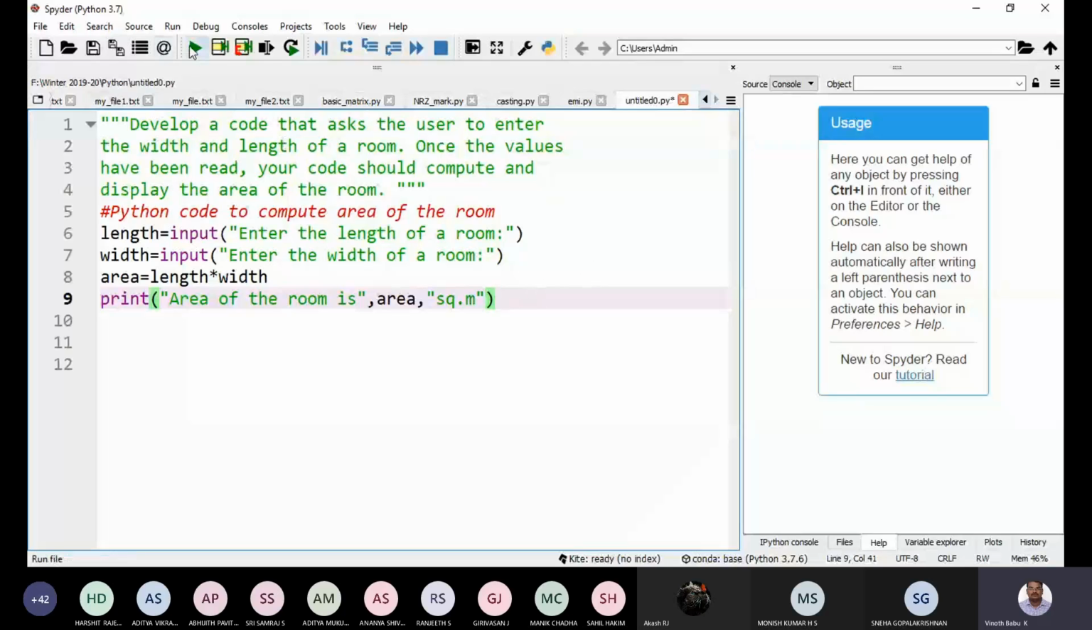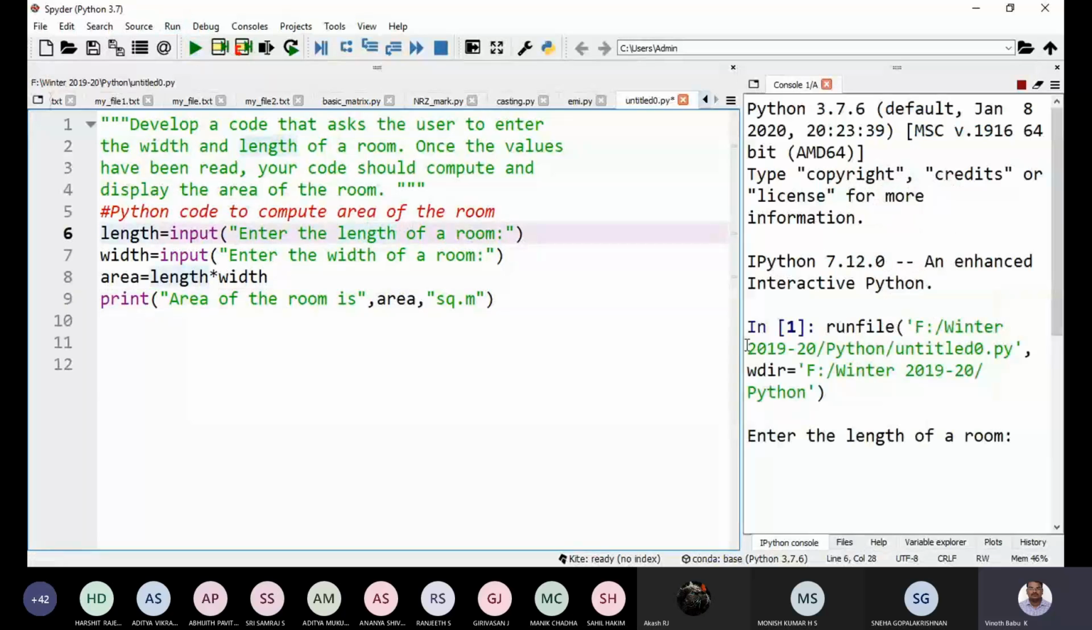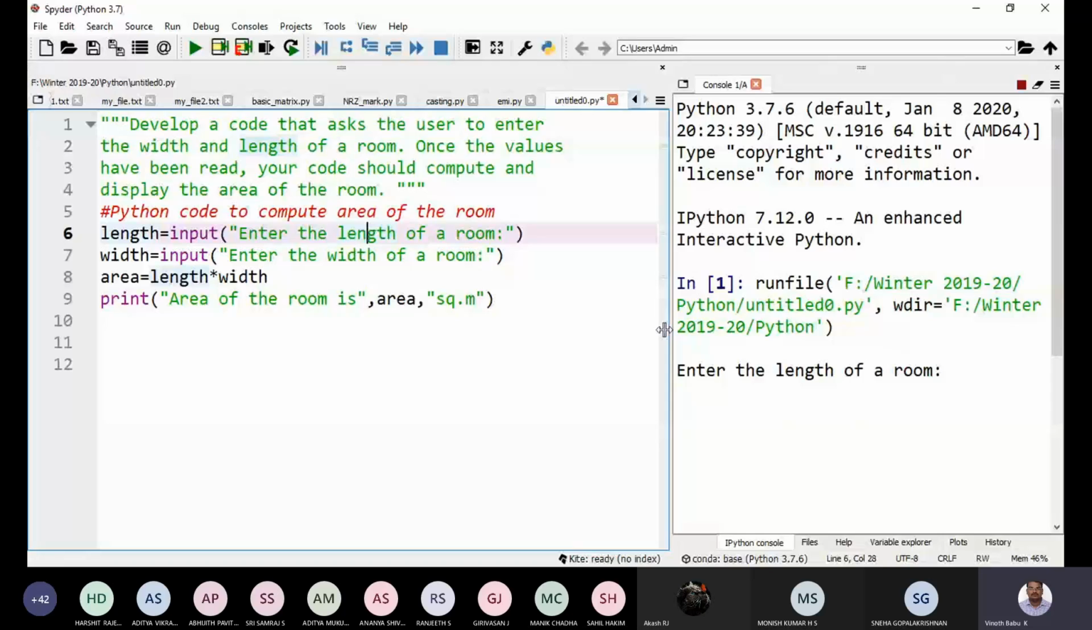What I'm doing here, you can see there is a play kind of button. This you can press, or you can alternatively see there is a run. In that run you can see F5. You can just click this run, or the function key F5 you can press. So I'm just clicking this. You just see automatically, in the console.